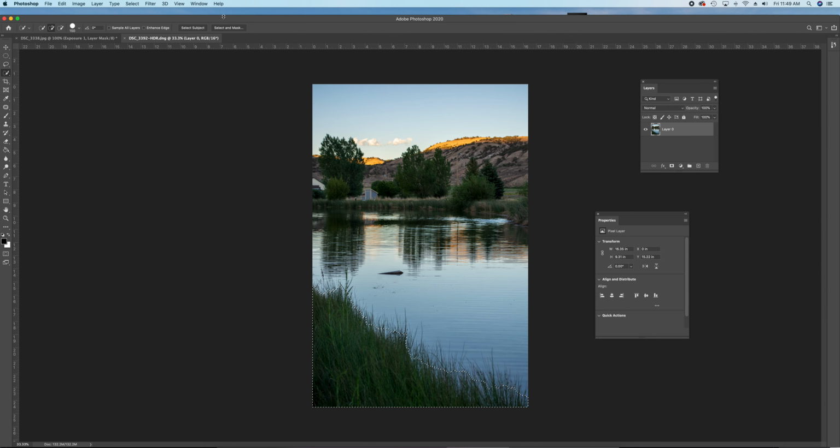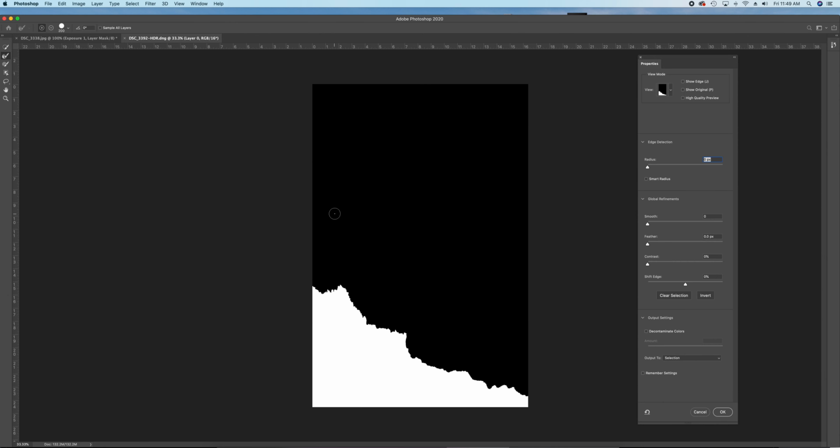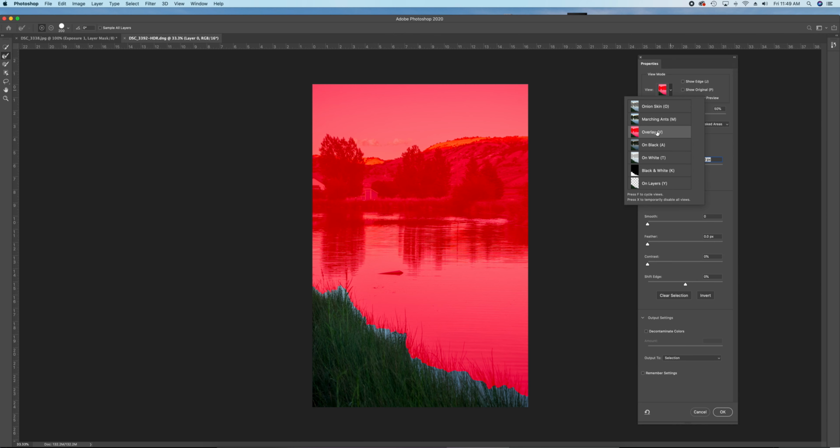Okay, so the next thing I'm going to do is go into select and mask, which I showed you the other day. Let me put that on overlay, which is how I prefer to work. And this shows you very clearly, we've got this very odd looking edge. If I were to apply an edit to the grass with the selection looking like that, it would look terrible.